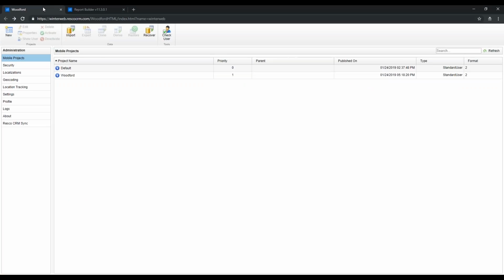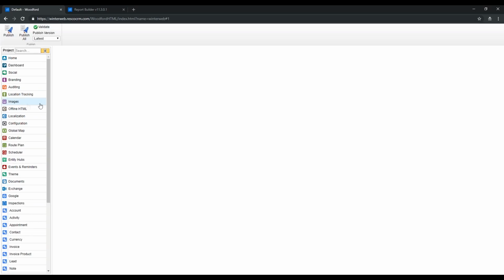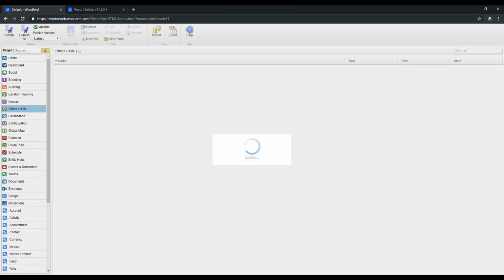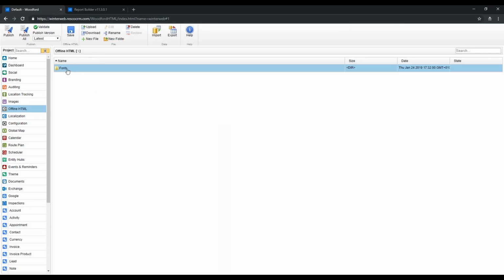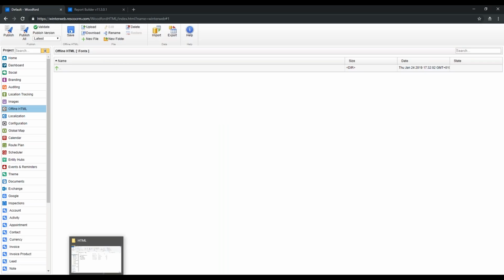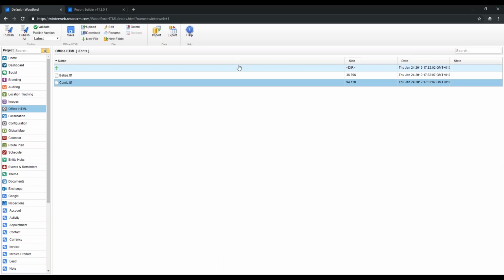So I'll go back into Woodford and open a different project, the default one. And so let's follow the steps. The first thing I have to do is go into offline HTML, create a new folder called Fonts. Okay, I'll open that folder and I upload 2 fonts which I have here, like this. Very quick. Now I can save my offline HTML and go into customizing my views and forms.